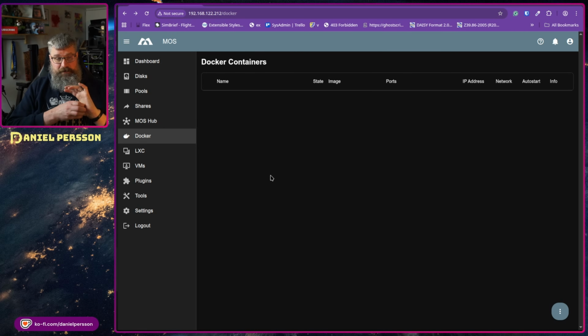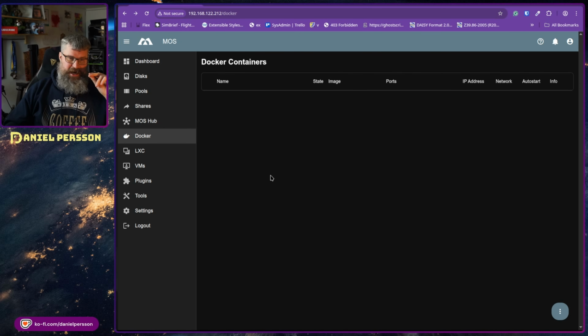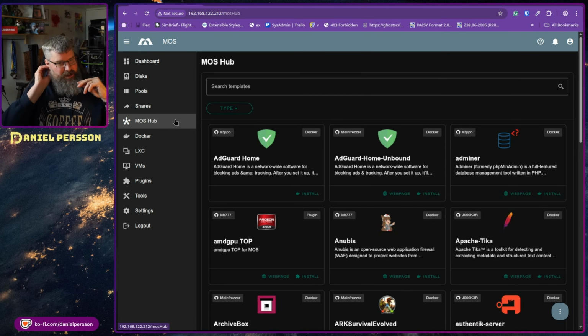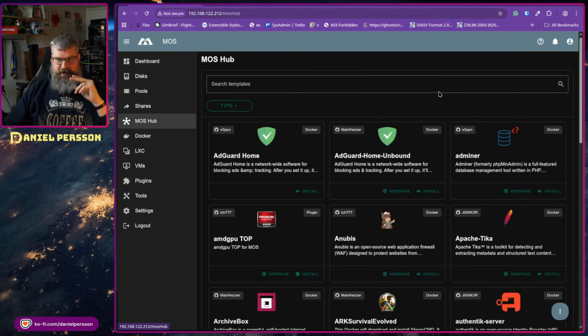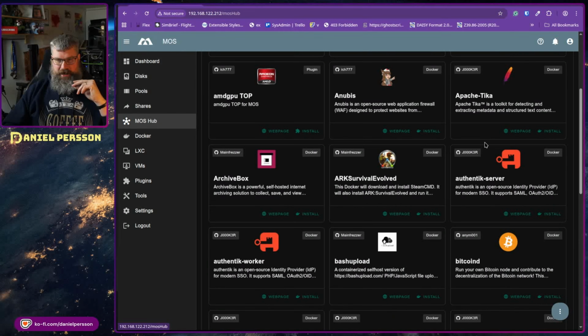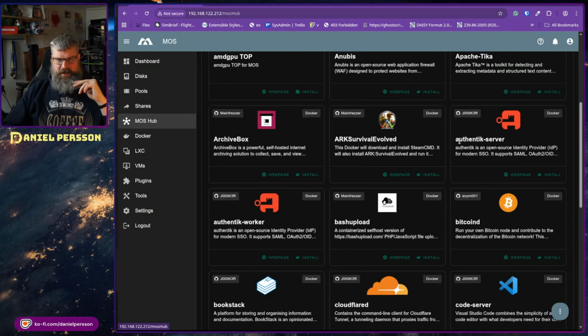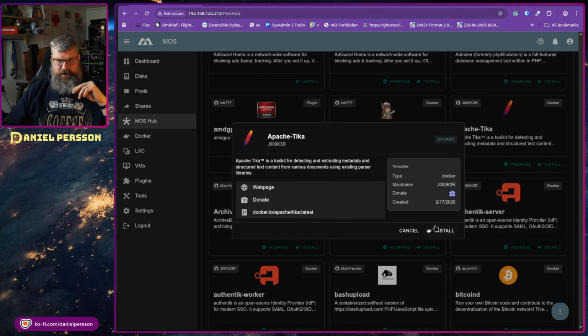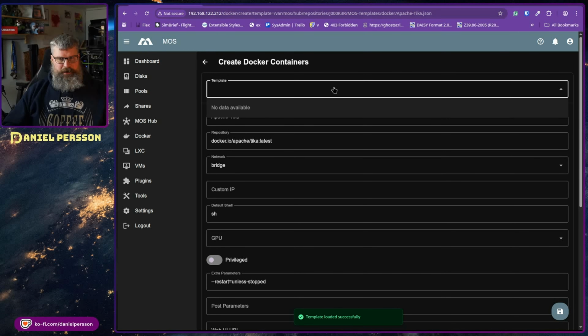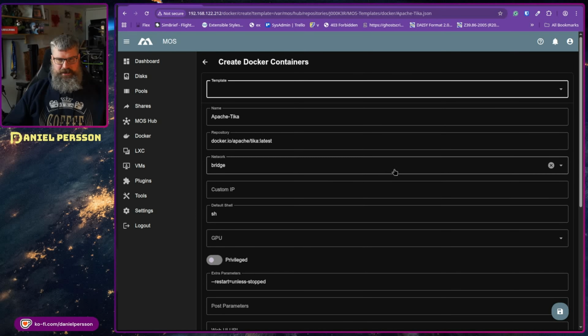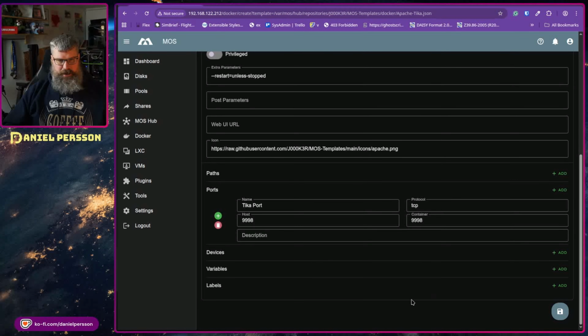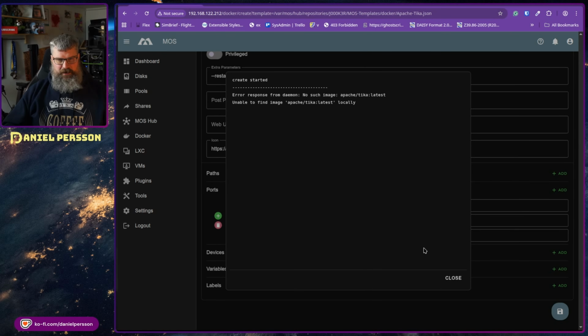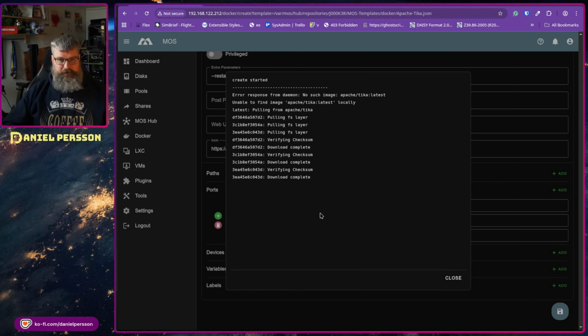So there is a pretty simple way of getting custom things in here, but I would like to look at this hub and see if I can install anything that could be fun to have just running here. Let's see, we can. Apache Tika, is that a container? Let's see if we can install that. Let's try it. No template, name, and so on. Yeah, let's try that, see if that is available, and it's pulling an image for me. See if it can get it up and running.